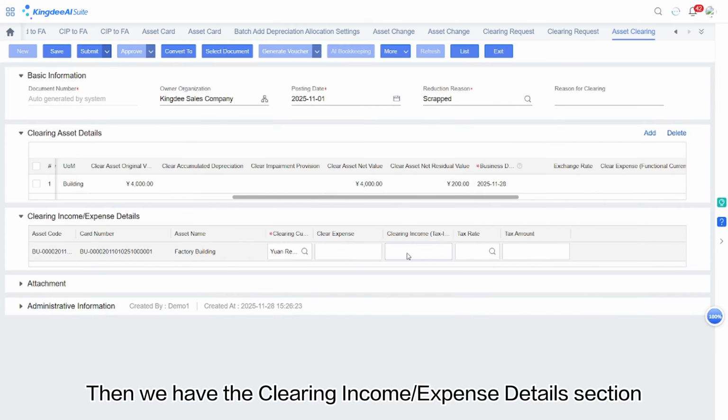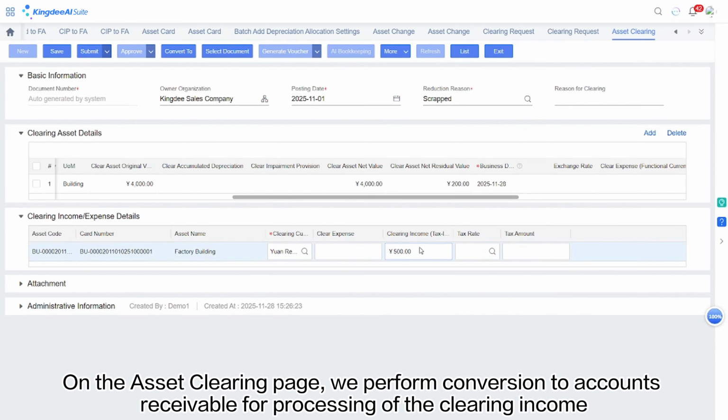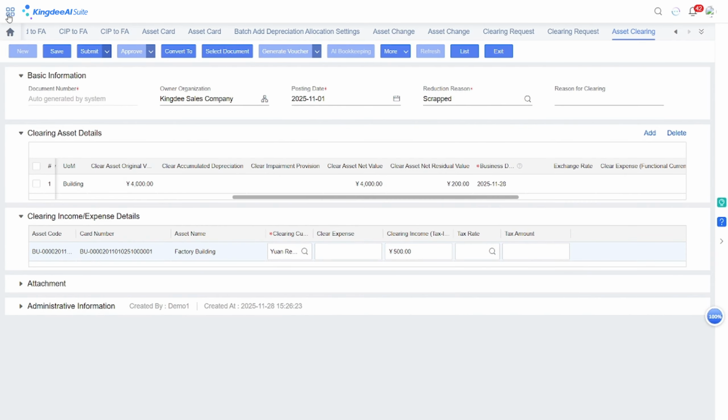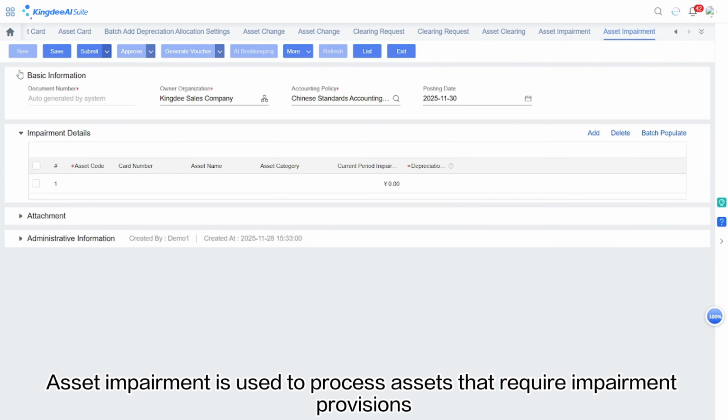Then we have the clearing income expense detail section. It is used to record clearing income and clearing expenses. On the asset clearing page, we perform conversion to accounts receivable for processing of the clearing income. Asset impairment is used to process assets that require impairment provisions.